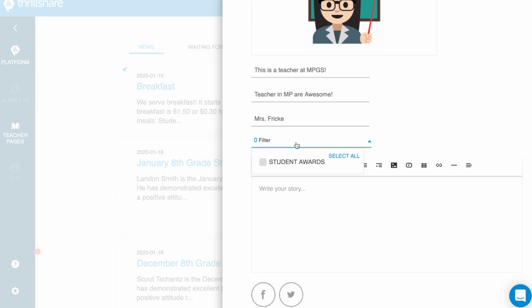At this time, we do not have different filters for the news articles. Student Awards is one filter we've been using to filter the student achievements. And if you have ideas for different filters for us to use, you can let me know those. Otherwise, we will not filter our news articles.